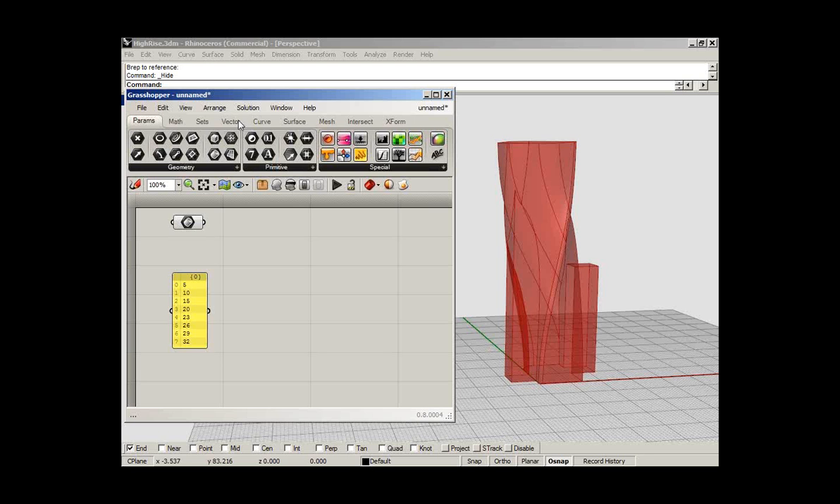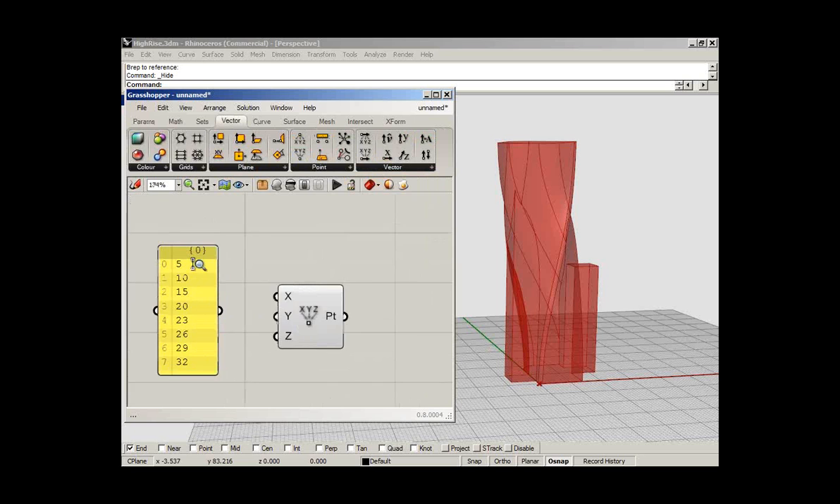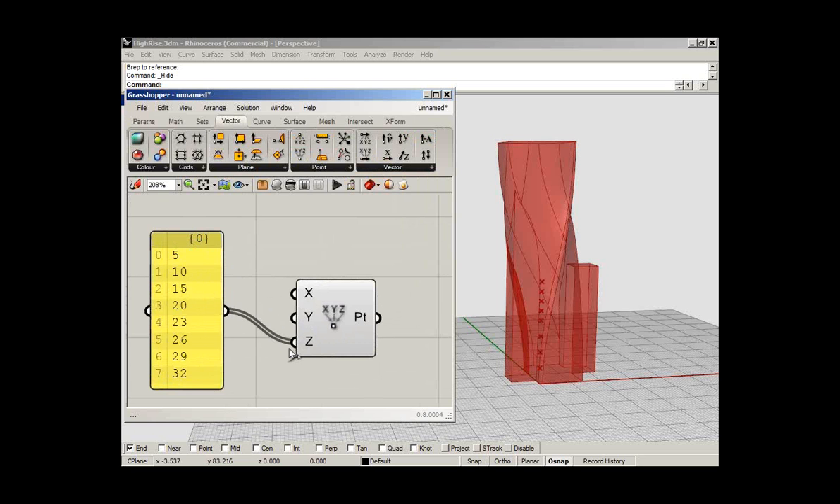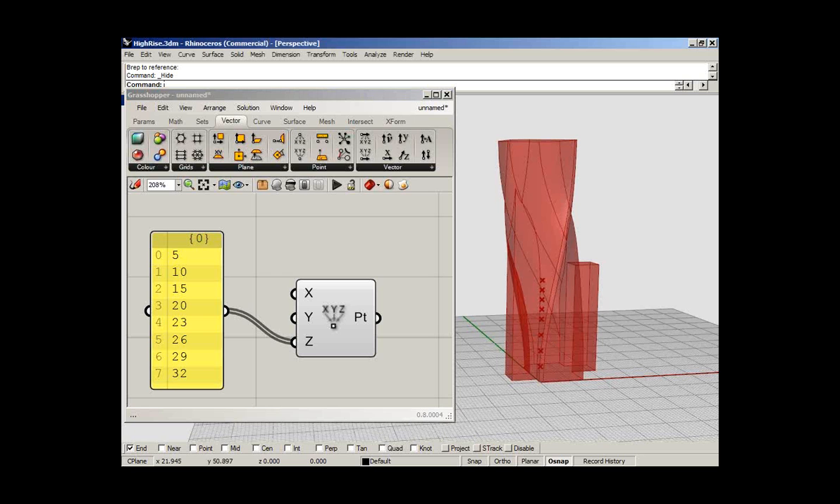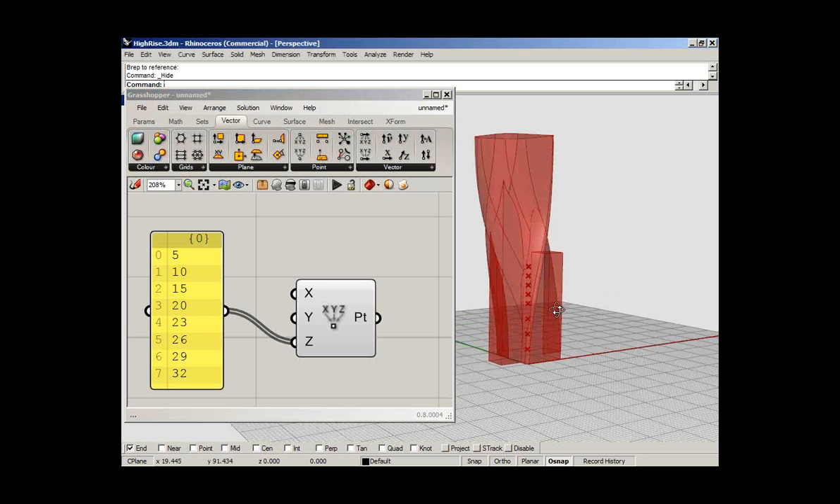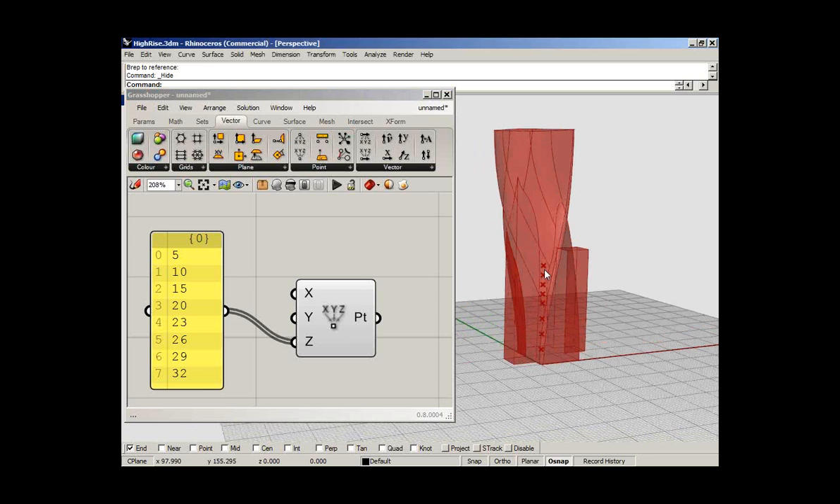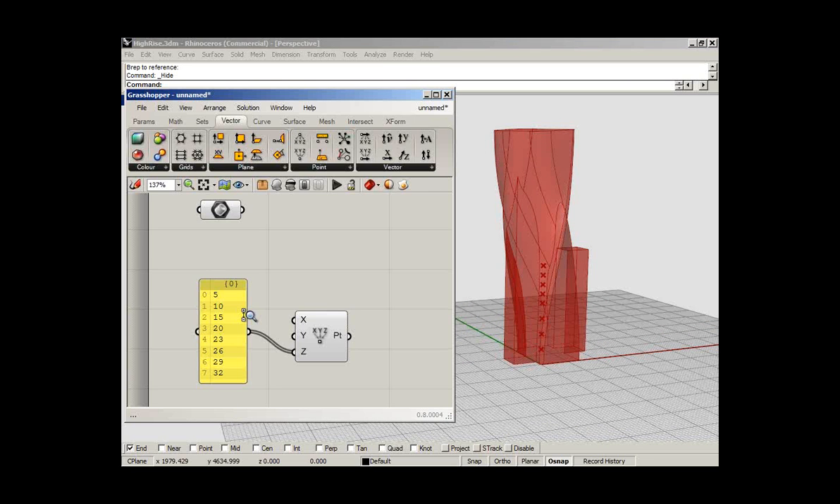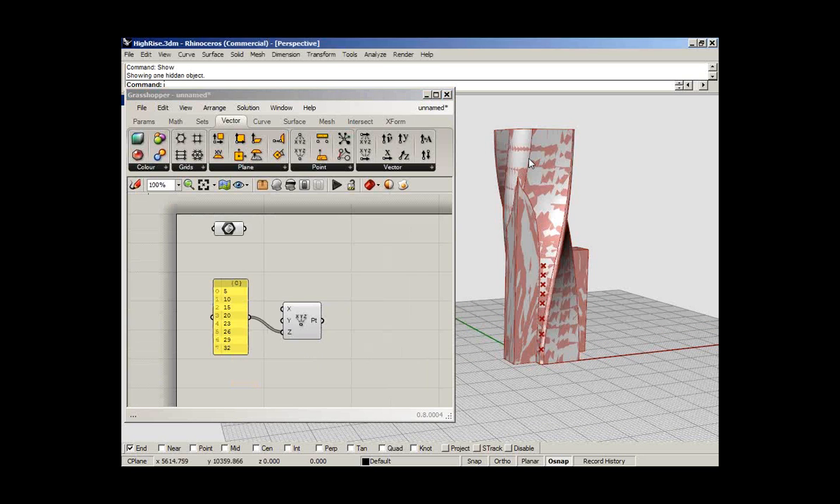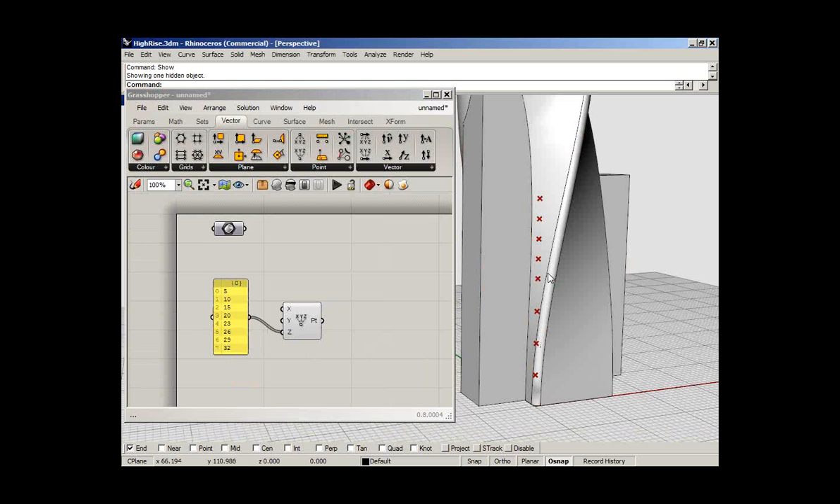If I go to the vector panel, I can make points from x, y, and z coordinates. And I can overwrite a z coordinate. You will actually see here that there are all these points generated from my numbers. In fact, it would be even easier if I hide this preview. Okay. So we have 5, 10, 15, 20, 23, 26, 29, 32.